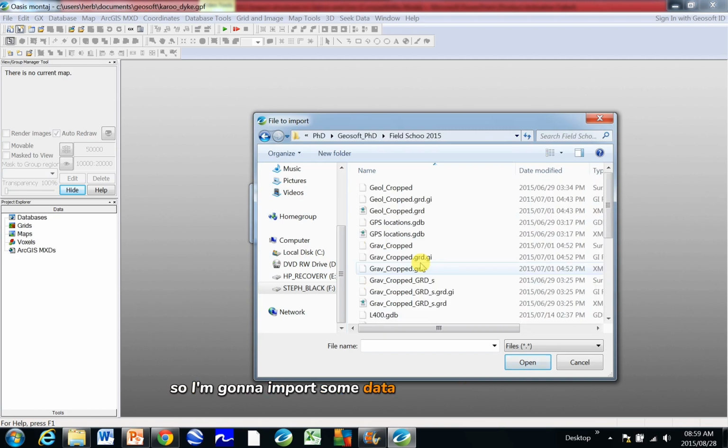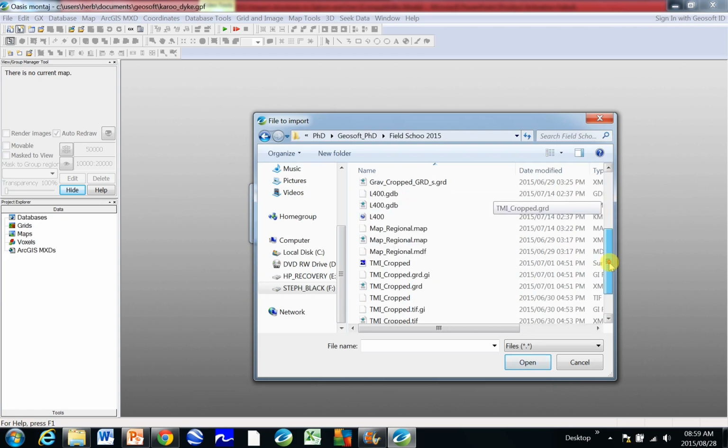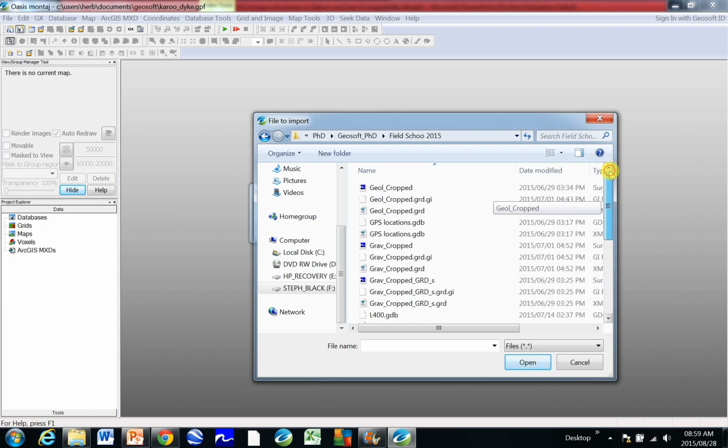So I'm going to import some data here from Field School. And there's nothing.